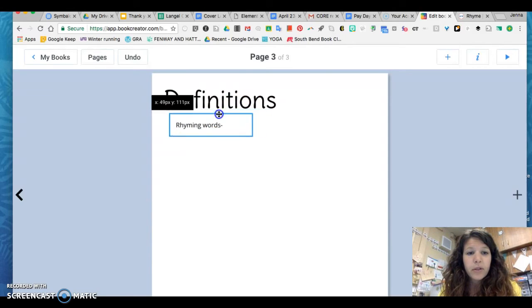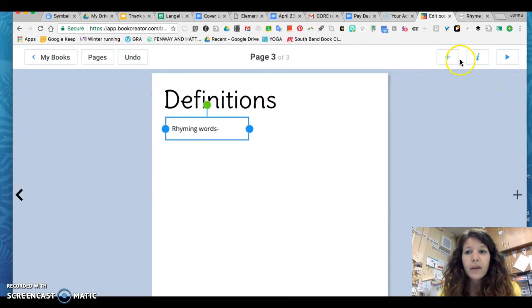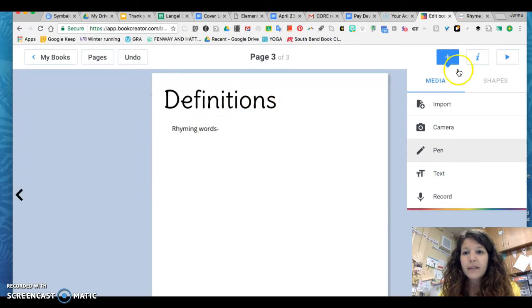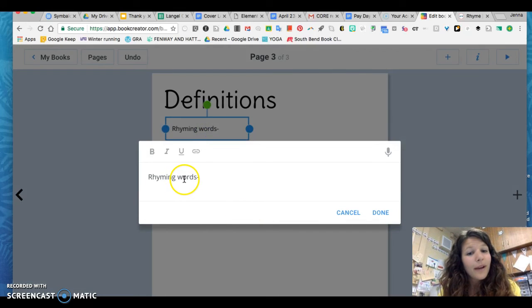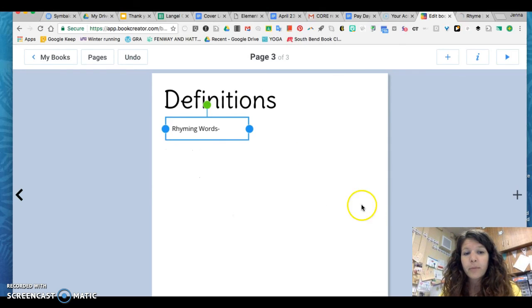So what I want for you to do is add a new text box. And what you're going to do is you are going to type rhyming words. And I'm going to make this be a capital. It doesn't need to be, but I think it looks a little bit nicer. Okay? And then you should be set for today's reading lesson.